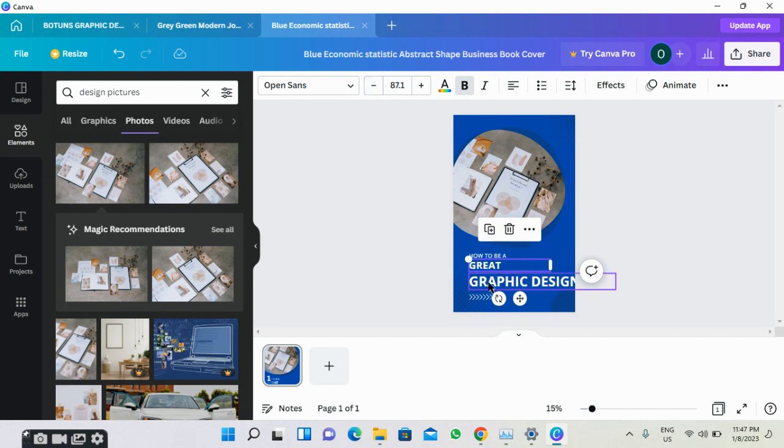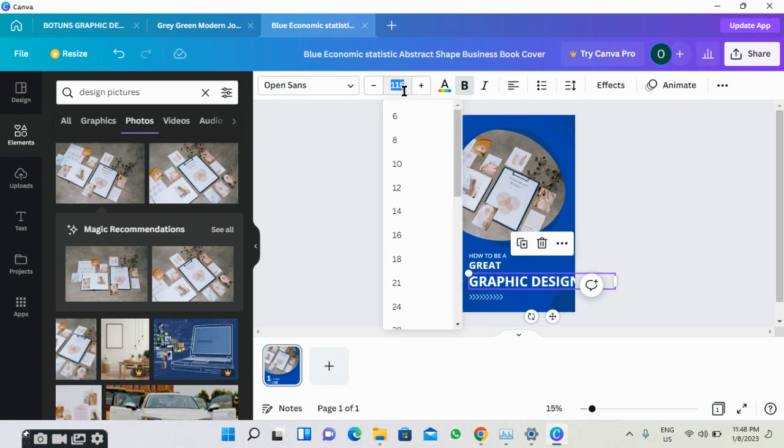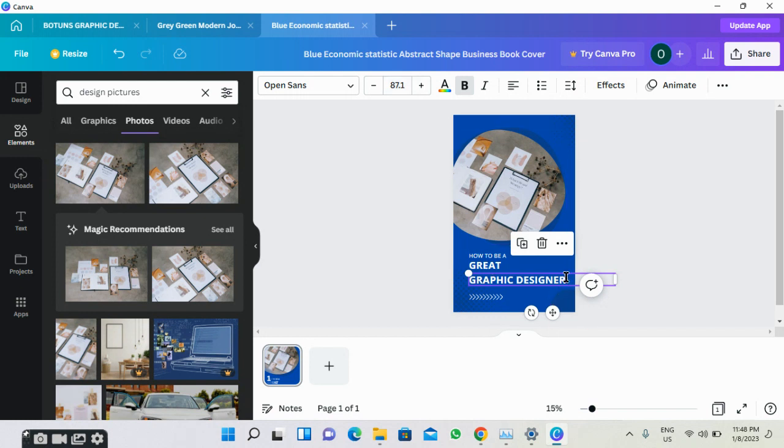So I reduce it to 87.1. So likewise this one too. It is 7.1. Okay, this is great. Then let me move it up. Shift, shift. Okay.